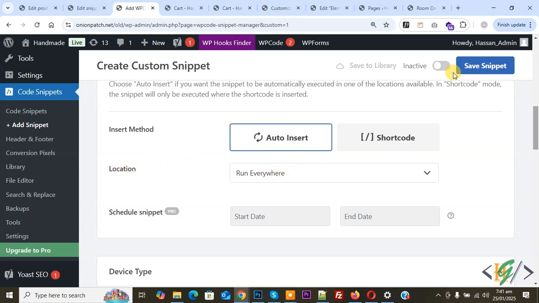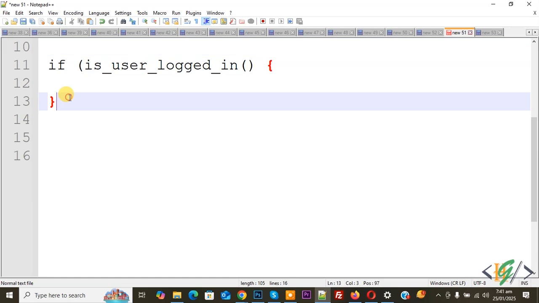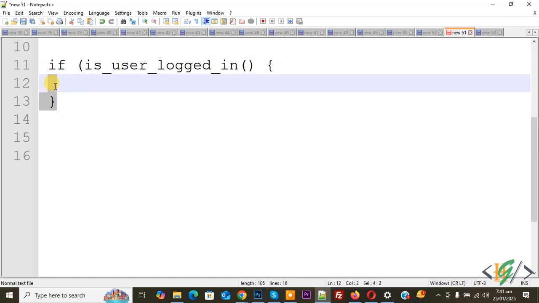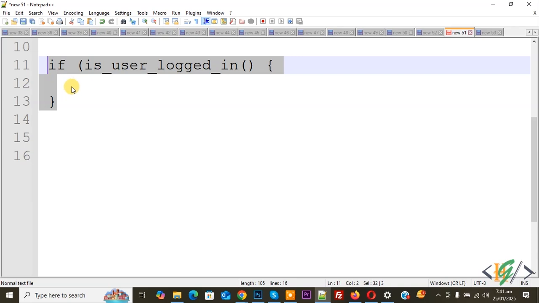On top you see inactive, now make it active, and then click on save snippet, and you will find this line of code in the video description or in the comment section. So you can add this line of code in your custom code, and your custom code will run for login user only. Now you see the if condition.